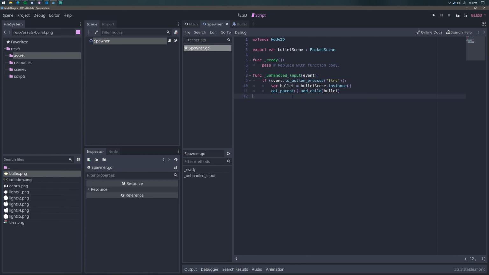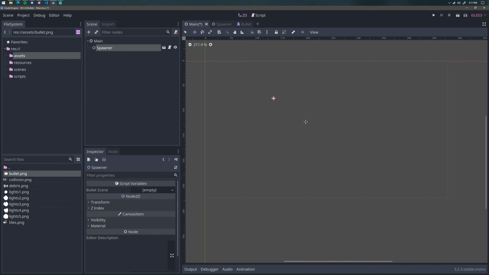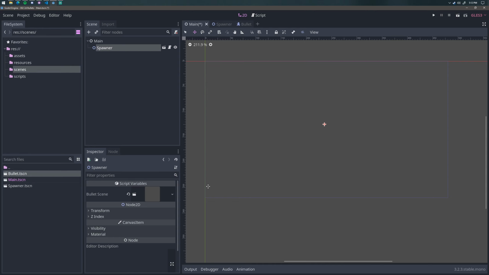Okay, so what we've got here is a very simple script. Basically, it listens for the unhandled input event. If the event is that fire action that we defined in our project settings, then we are going to instance the bullet scene. Now I'm going to add the spawner to my main scene here, and we'll switch back to the 2D view. I'm going to put that in the middle just so we can see it. Now I've got to put the bullet scene into here, otherwise I will get a crash. So I'm going to go back to scenes and just drag and drop the bullet scene into that.